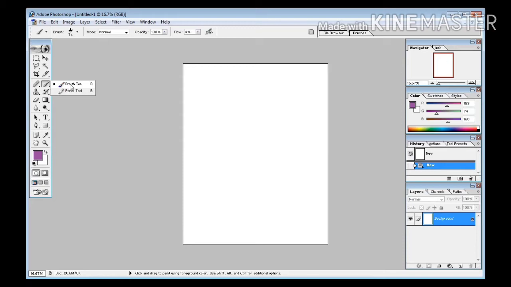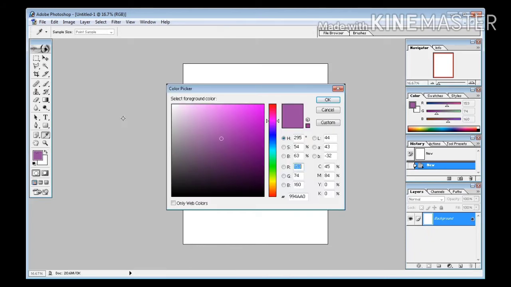Brush tool. Brush tool is a basic tool that is used to create smooth strokes of the foreground color. Here we can see brush tool. Right click on it and choose brush tool. Shortcut key for brush tool is B.